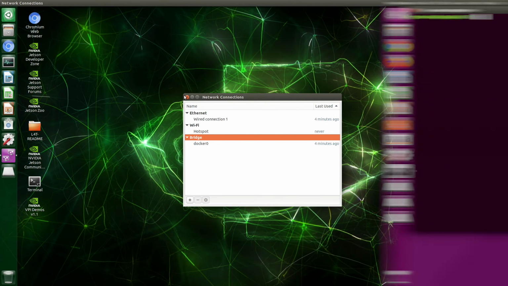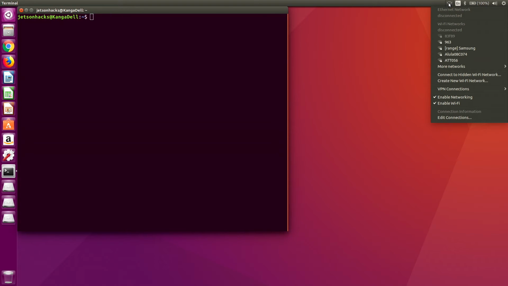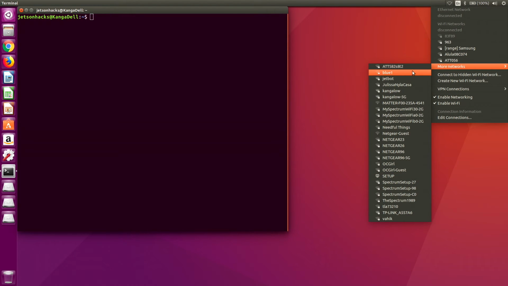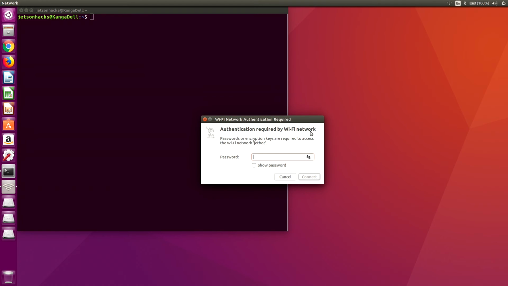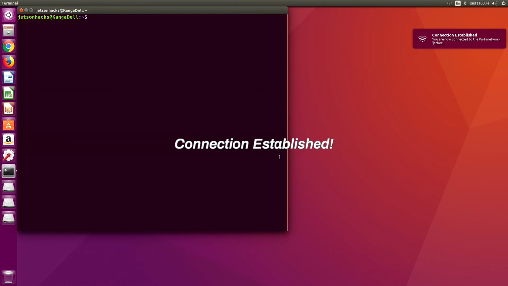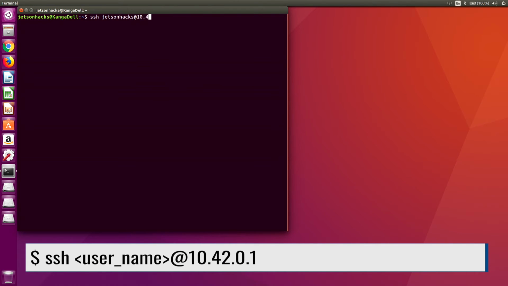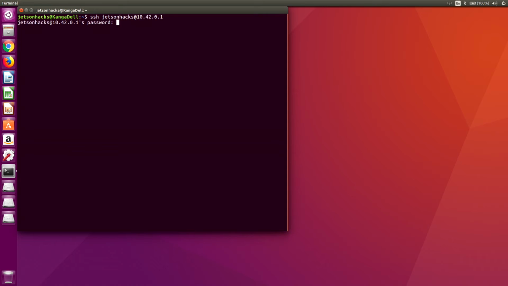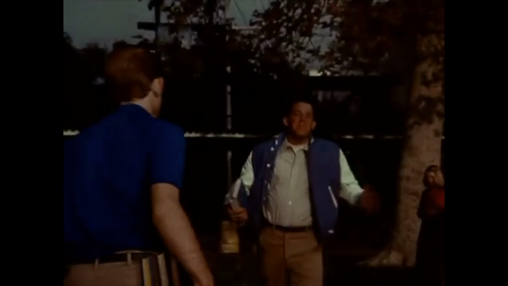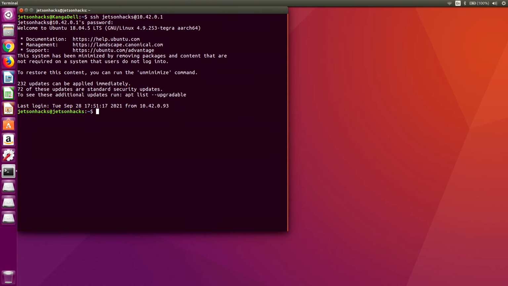Let's switch back over to our laptop and connect to the Jetbot network. Password. Connection established. We are now connected to Jetbot. Now we can SSH into the Jetson. Password. We're in like Flynn. And now we can do all our regular work. Let's start up our robot. And we're off to the races.